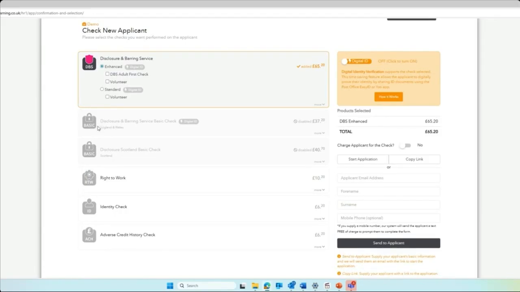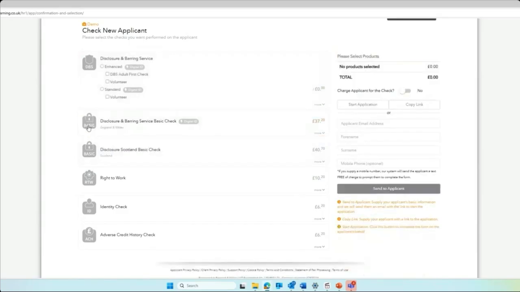Just a quick note on this page, a common mix-up that we see is just the difference between standard and basic checks. These are actually two different levels of DBS check, but if you're unsure about which level you need for your applicant, again, just get in touch. We can talk the job role through with you and let you know which one to select.